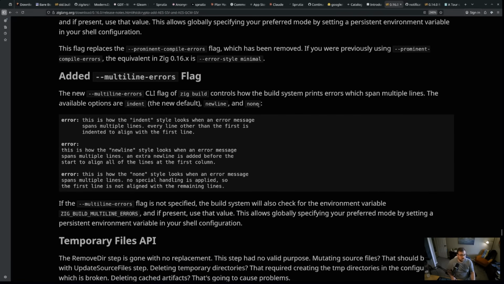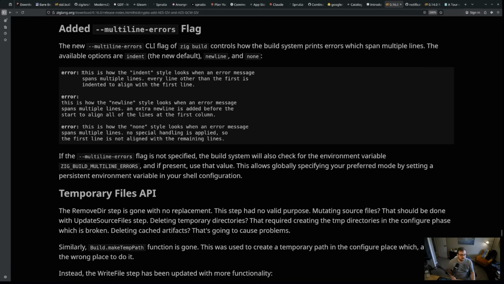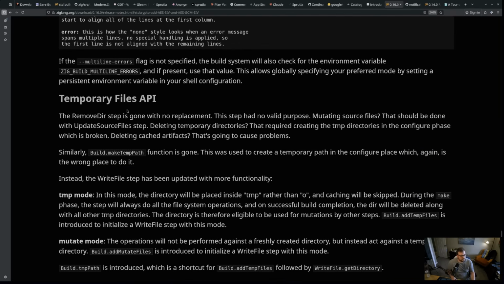Multi-line error flag in Zig build controls how the build system prints errors which span multiple lines. So you can choose to indent, which is the new default, newline, and none. So this is the indenting. This would be the newline, and then this would be the none. Small thing, nice to have. Actually pretty happy with the default, to be honest.